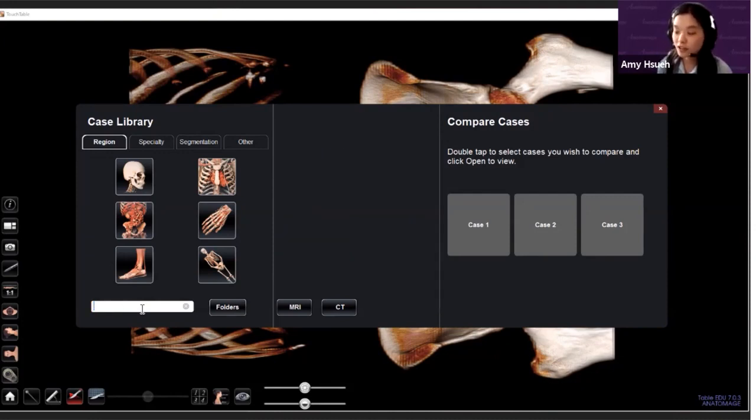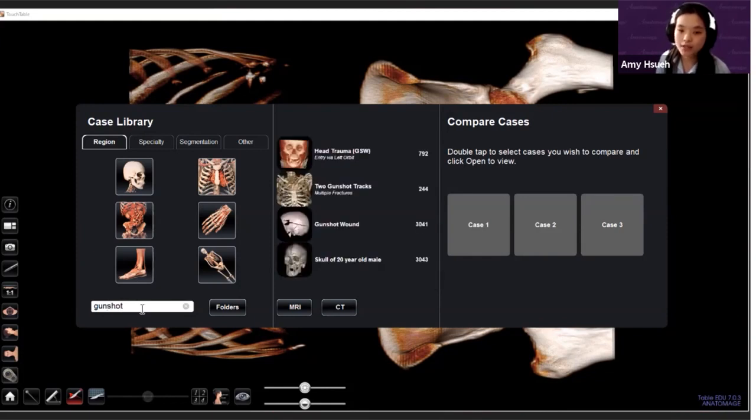If you're not sure exactly what you are looking for, but you have a vague idea, like you say, oh, I want to just find a gunshot wound or something like that, then you could just type in that word and then see whatever will pop up with that exact string of letters. So if you type in gunshot, then this will make it so that every single case with the word gunshot in it will appear. So you can explore all of those.